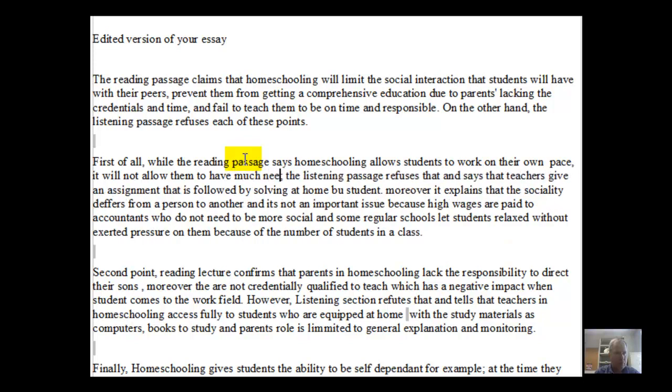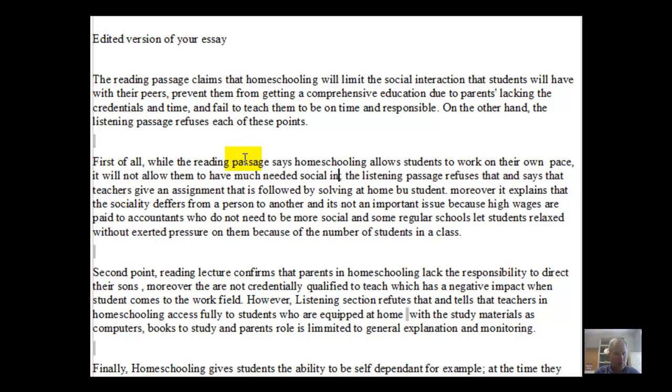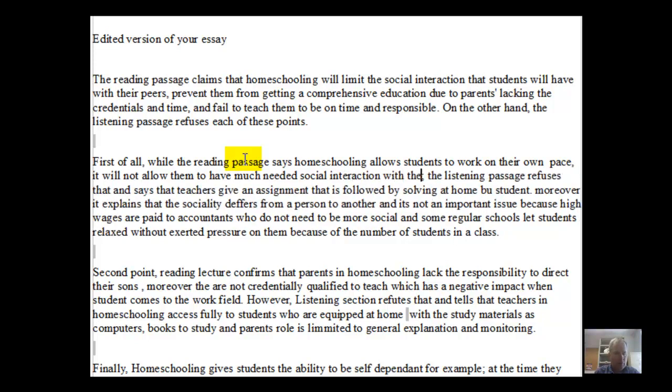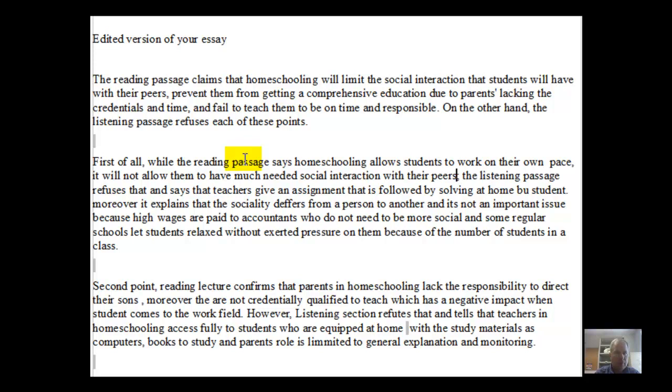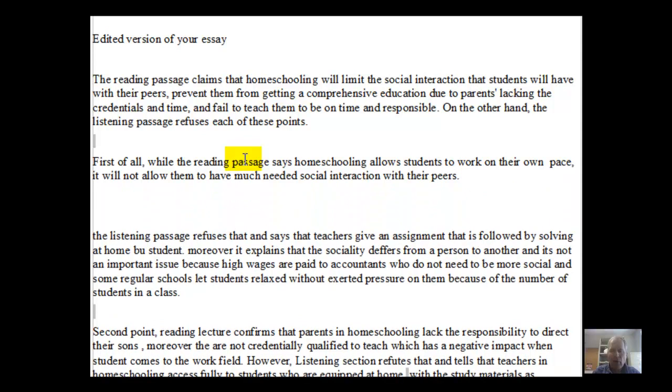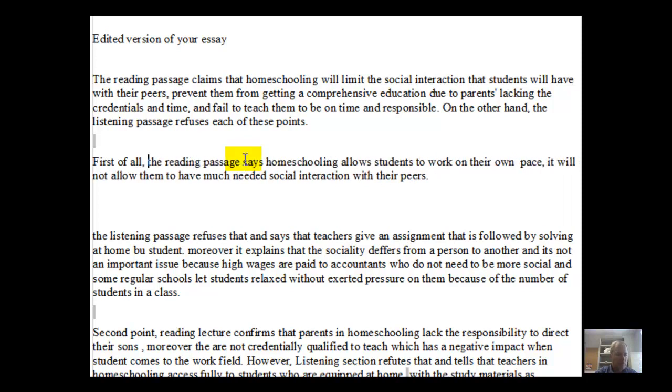Much needed social interaction with their peers, right? Something like that. That's really the first key point of the second paragraph. You don't have to do too much here. If you say something like that while the reading passage says, maybe the reading passage says homeschooling allows students to work at their own pace, maybe here, but it will not allow them to have much needed social interaction with their peers.